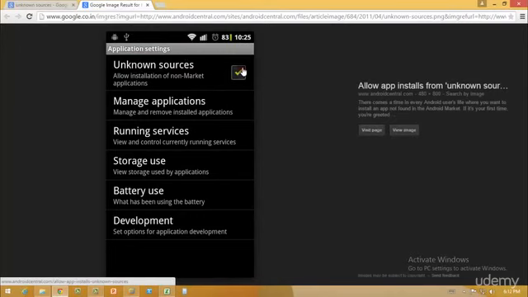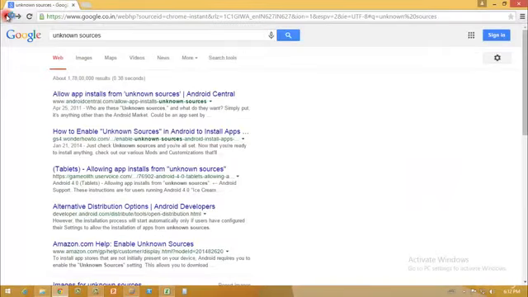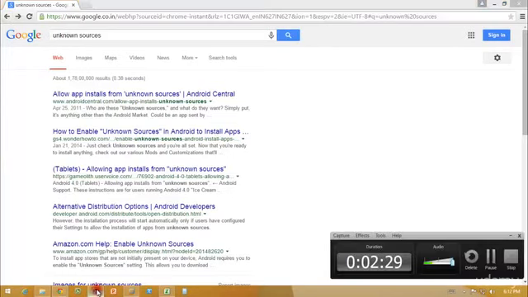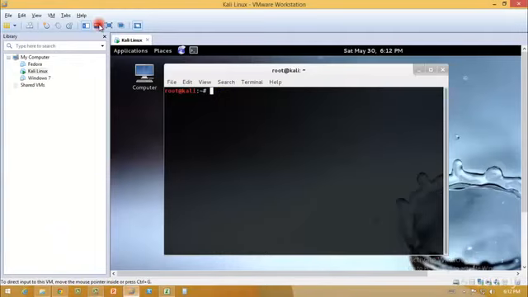Most probably nowadays people already have these sources ticked, but if not, then you need to social engineer your way to make your target tick this specific thing in order for you to install that app. Perfect. So this is a tutorial explaining how to hack Android phones with Kali Linux, and the first thing that we would need to do would be to fire up our Kali Linux.